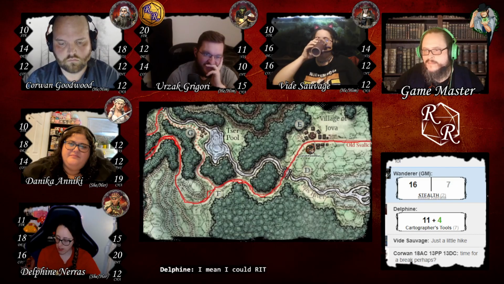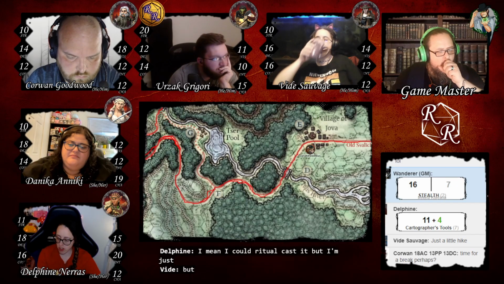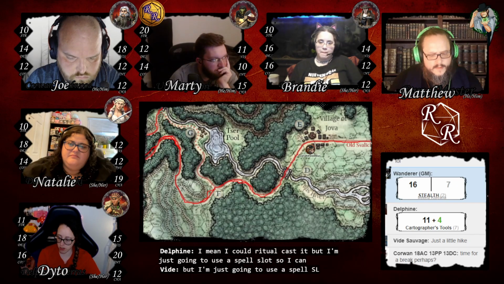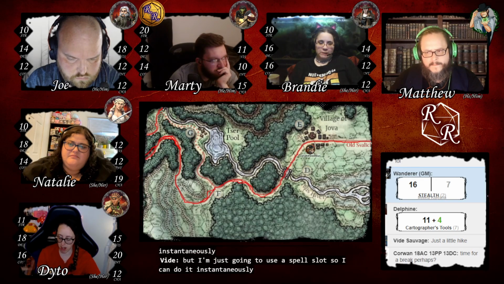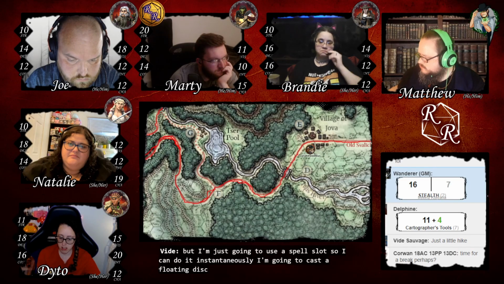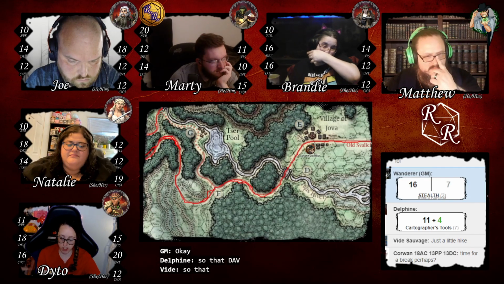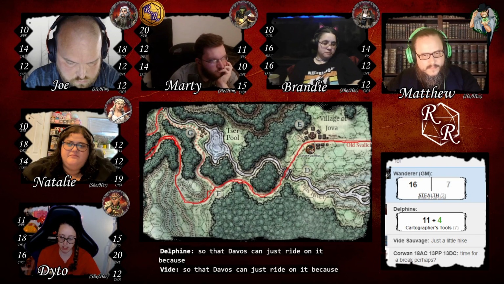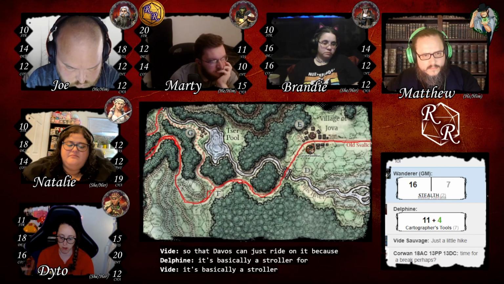I could ritual cast it, but I'm just going to use a spell slot so I can do it instantaneously. I'm going to cast Floating Disc, so that Davos can just ride on it, because it's basically a stroller for the 5-year-old.